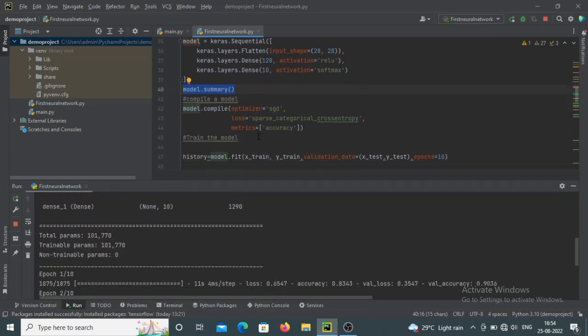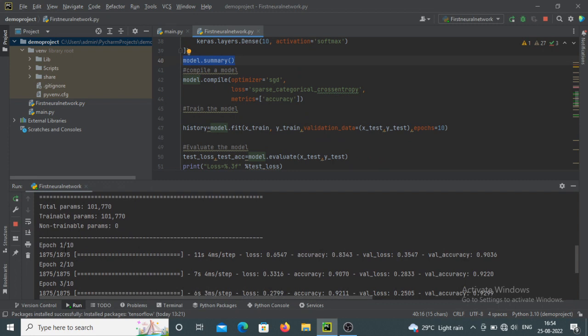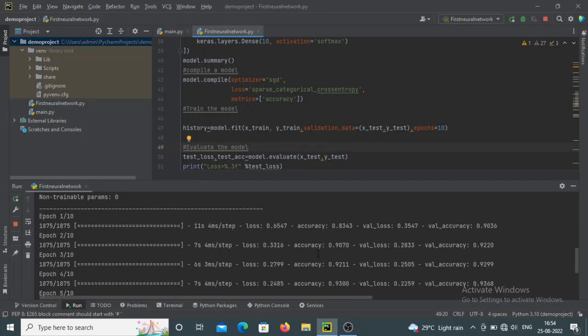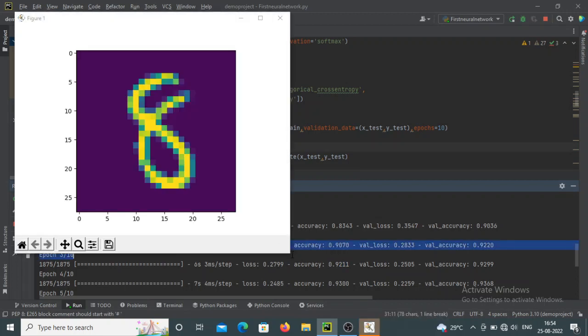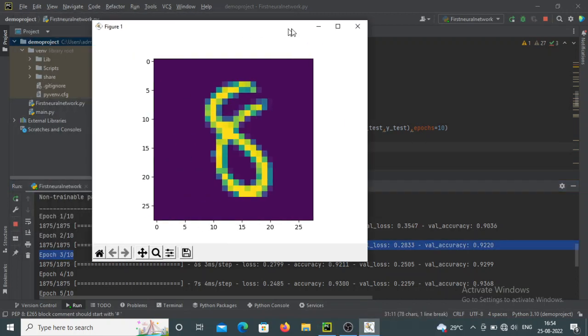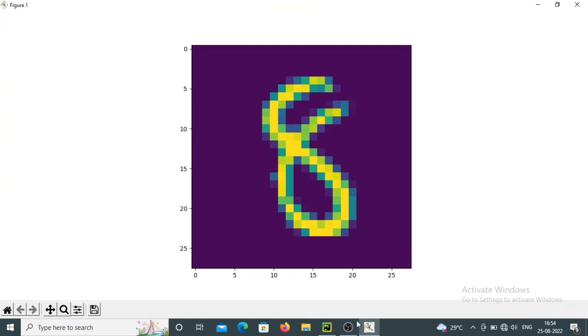After that, you can see epoch 1 of 10. Here I have given 10 as the epoch size. Now you can see for the first epoch the loss is 65% and the accuracy is 83%. As I go through the epochs iteratively, you can see the accuracy increases. For the second it is 90, after that 92, and the loss is decreasing.